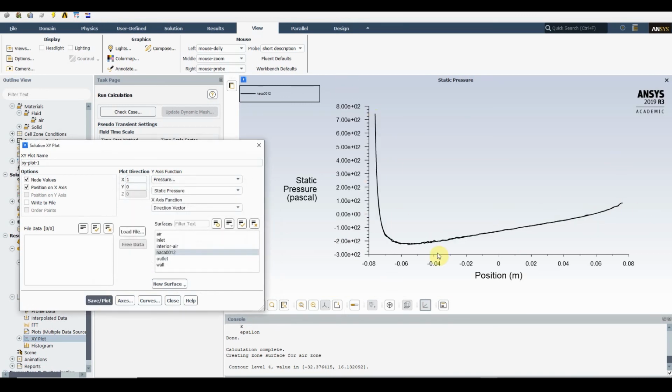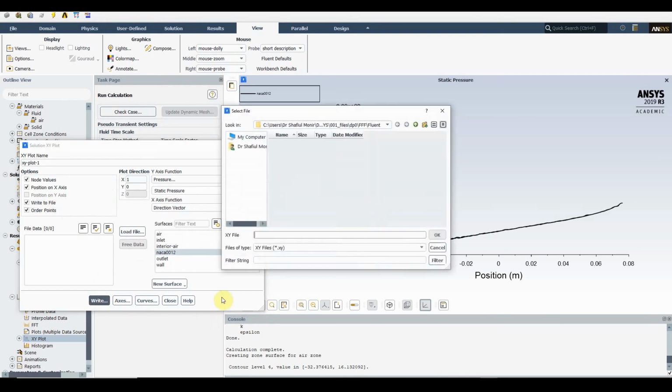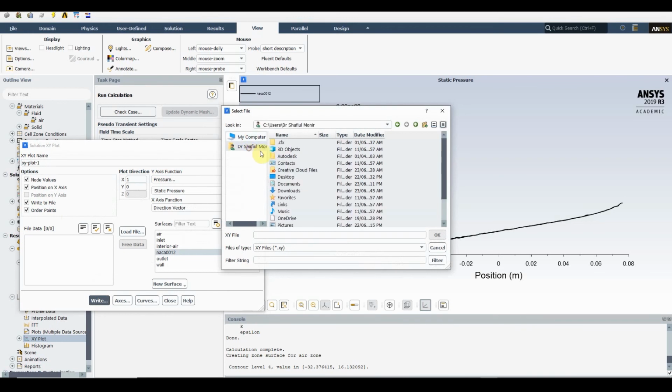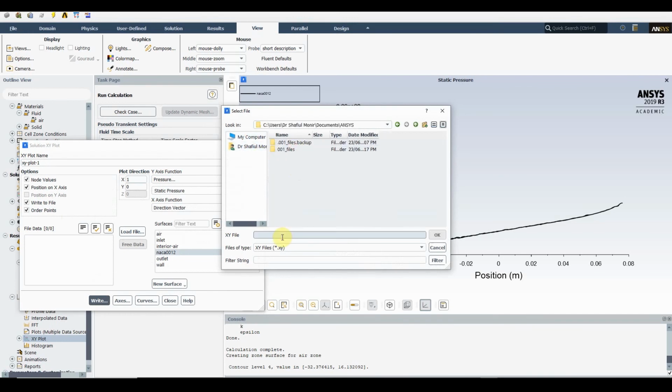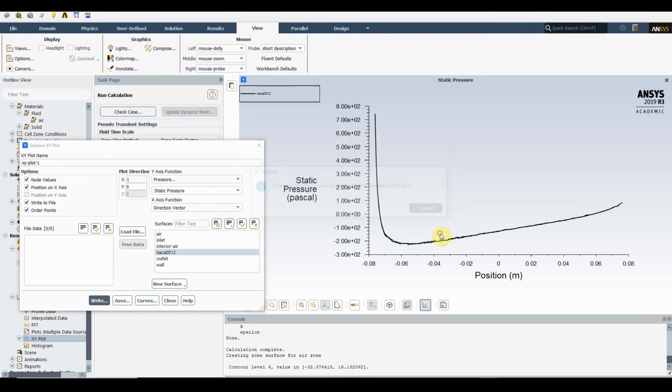Now how do you take this into Excel? You can write to file, order the points, click right, go to your working directory, documents, go to your folder and give it a name. So XY 0, for example, angle of attack, press OK.